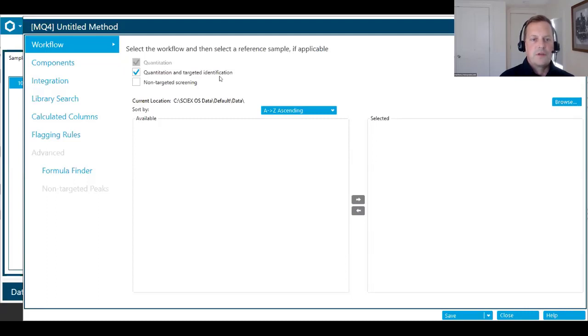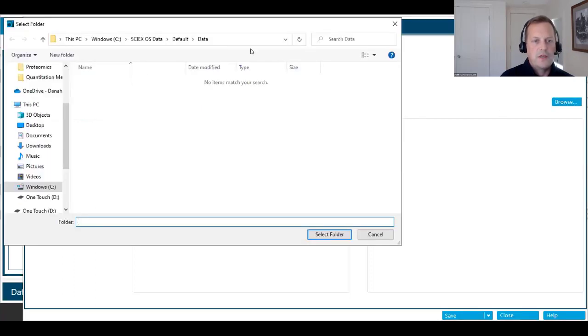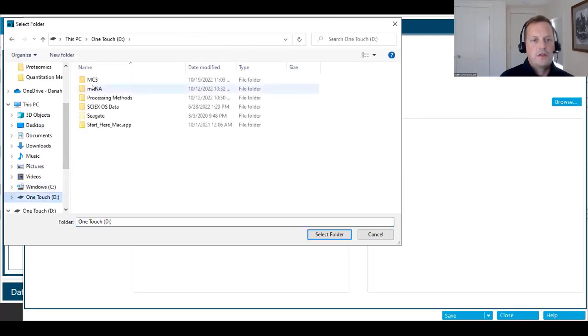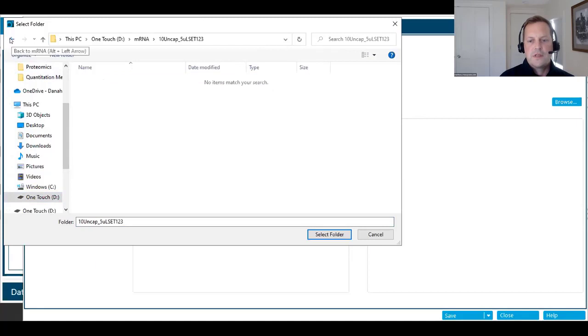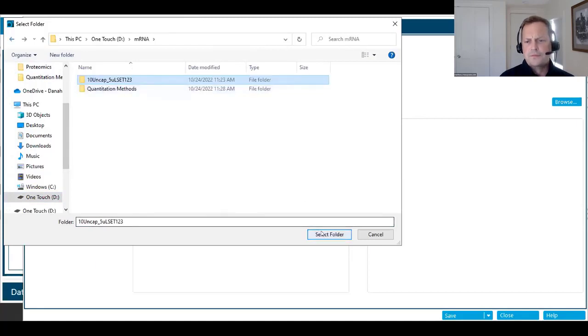So for this workflow, I'm going to unclick this and click on here to do a quantitative experiment. I just have to load some representative data in here. So I'm going to go to my mRNA folder. Whoops, went too far. And just select that folder there. And we'll select one of these files.